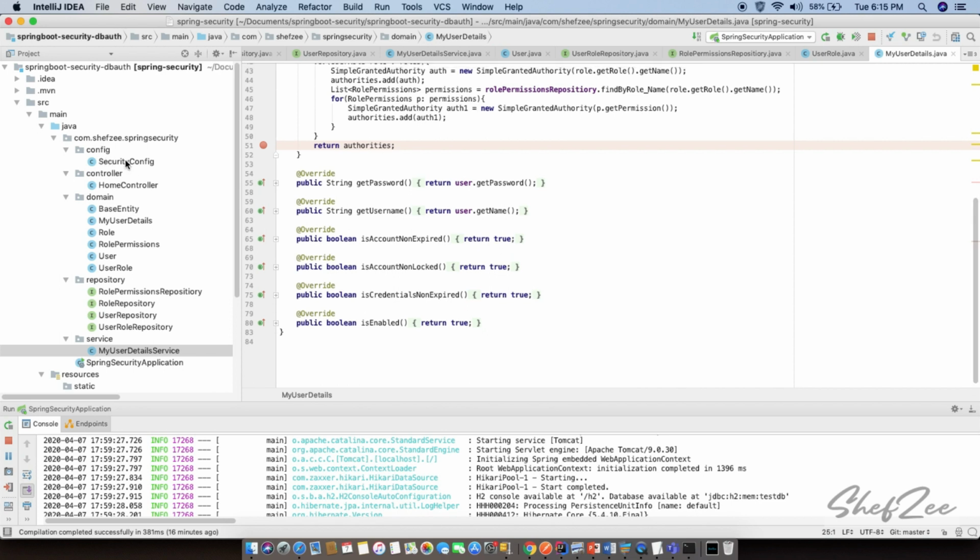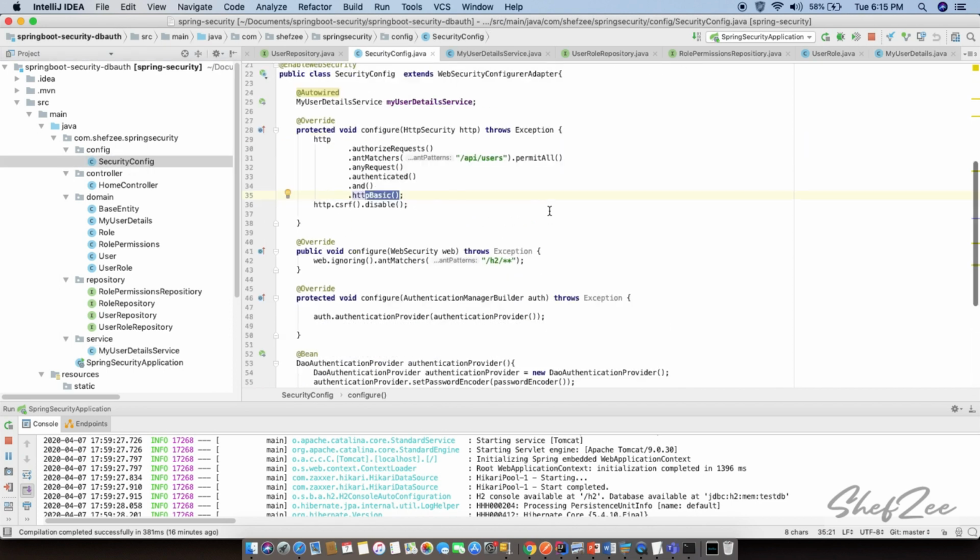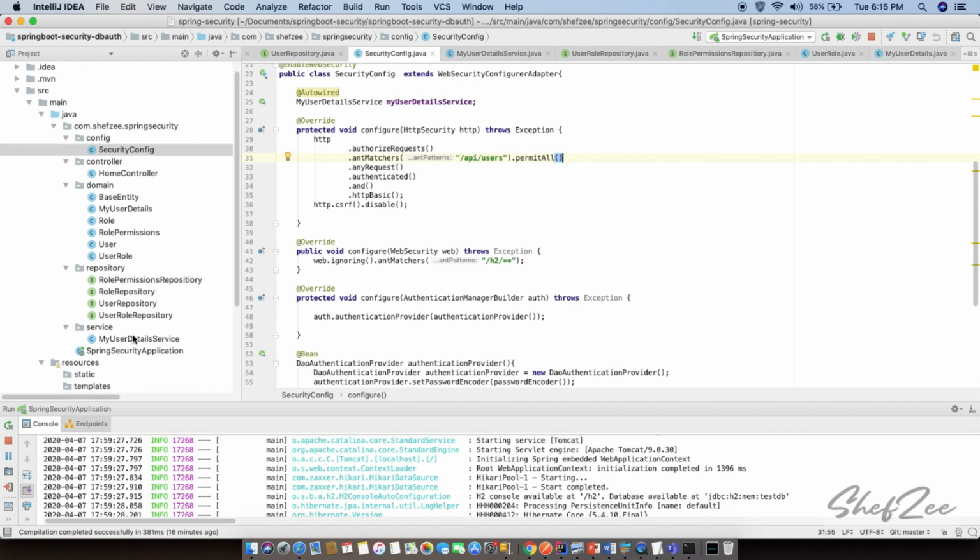And then if you go to the configuration class, what we are doing is that we have a users endpoint. I think we were having the roles as well. I don't know why I did not have it.